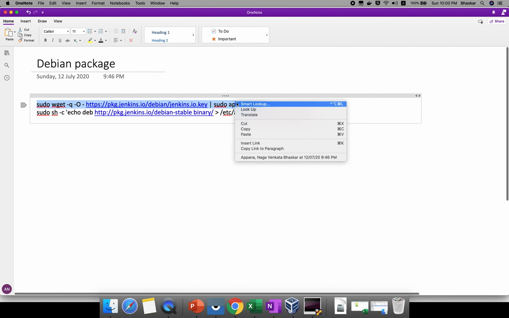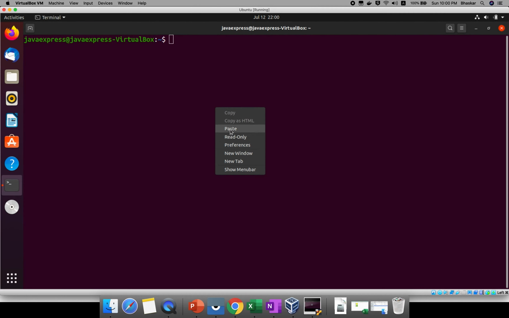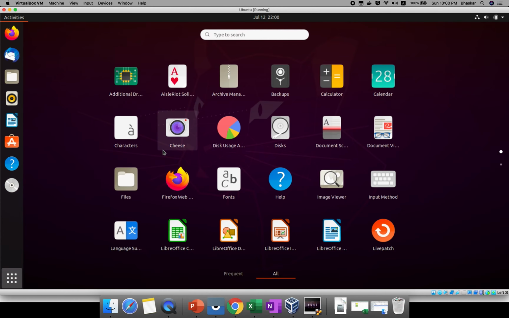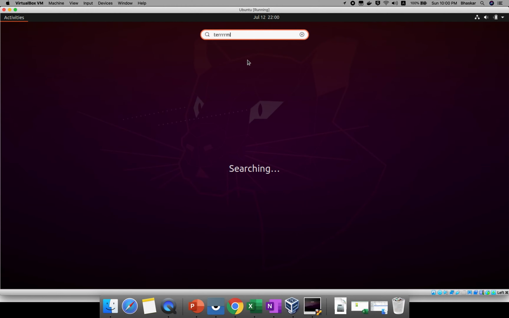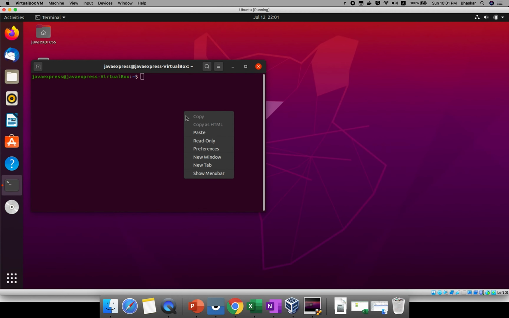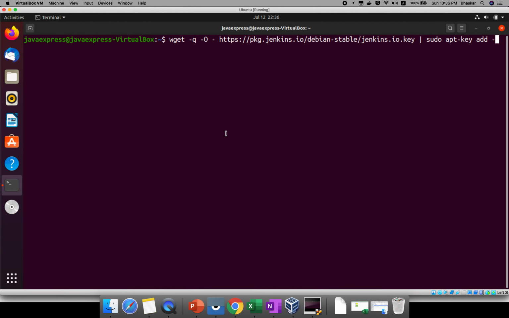It is not copied properly. Copy, and I will paste it here. Sorry, it is not installed. Let me close my terminal again and open it. So three softwares you install; this is the last software you need to install. My system is very fast. Click terminal. Let me paste my URL.